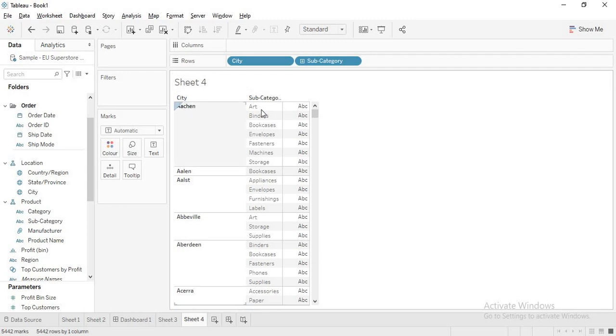So if I'm looking for binders and bookcases, here we have both, right? So I want this to be given. But here we have only bookcases, and we don't have binders, so Alan is not required. And here there are no binders or bookcases, so this is also not required. Again, see, Aberdeen, we have binders and bookcases. This city should be given to us.